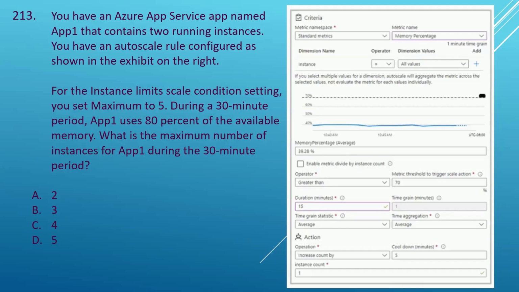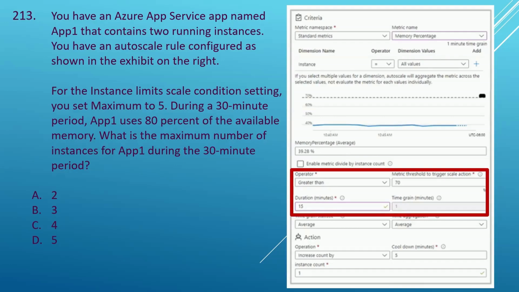Friends, let's first understand the auto scale rule configured. If the trigger condition, which in this case is memory, is more than 70% for 15 minutes continuously, then the instance count will increase by 1. And then there is a cooldown defined of 5 minutes. It's important to understand cooldown to get this question right. Cooldown period is the amount of time to wait after a scale operation before scaling again. So for instance, if the first scale event happened after 15 minutes of 80% memory, it will wait for 5 minutes for metrics to stabilize and then scaling will happen again.